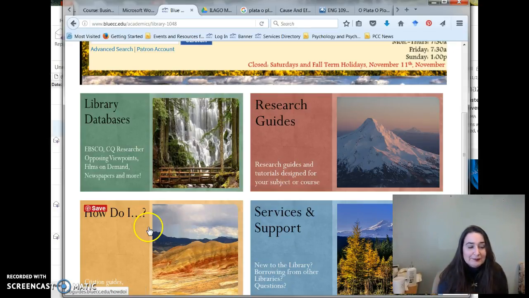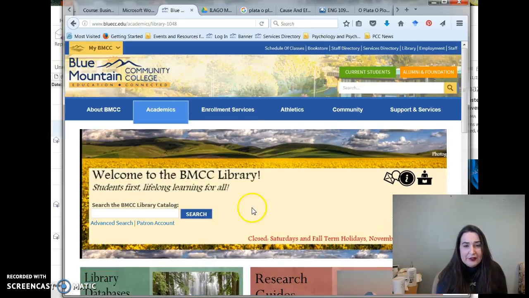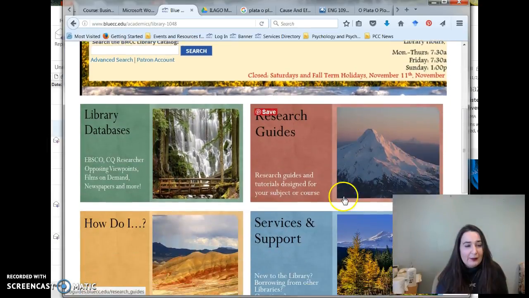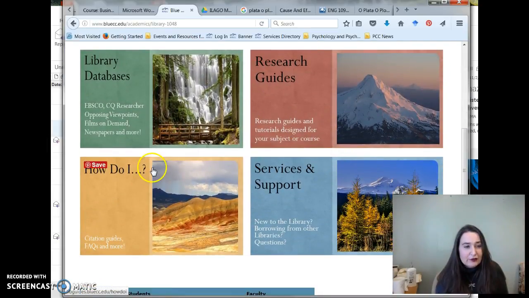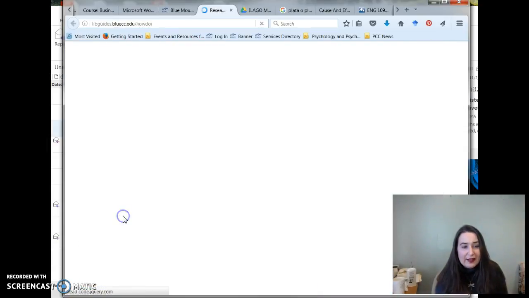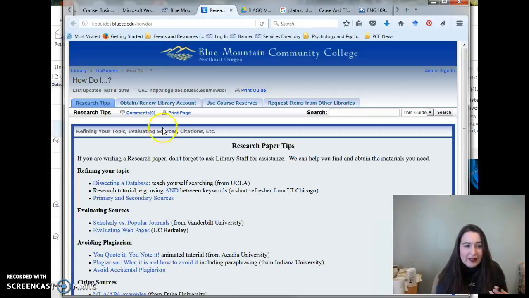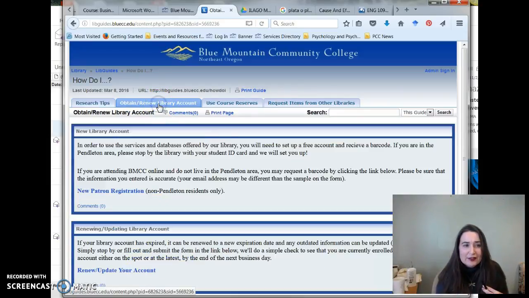If you are off campus and never come to campus, let me show you how to get to the library homepage. You need to go to Blue Mountain Community College's homepage, which you probably know is bluecc.edu, and then click on the library link. That'll get you to the page that I'm at now, our library homepage. As you scroll down, you'll see this link to How Do I? And under How Do I, the second tab over, you'll see how to obtain or renew your library account.